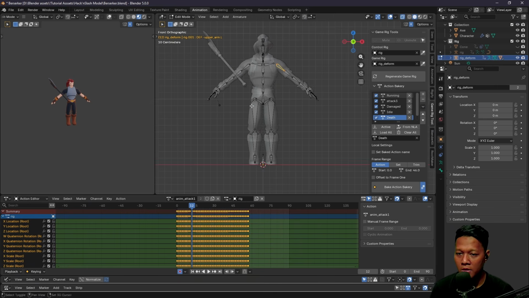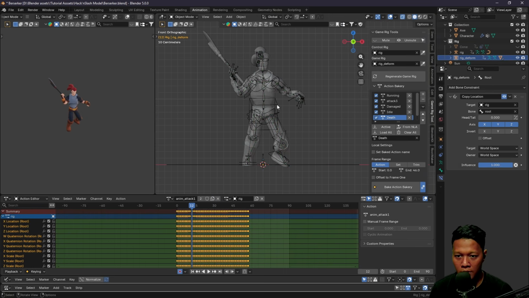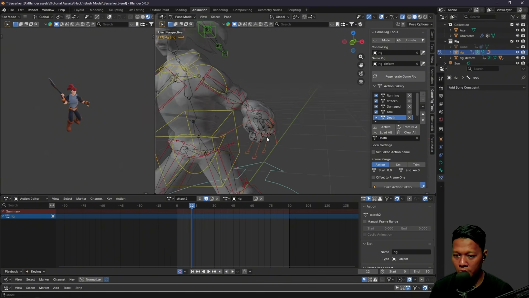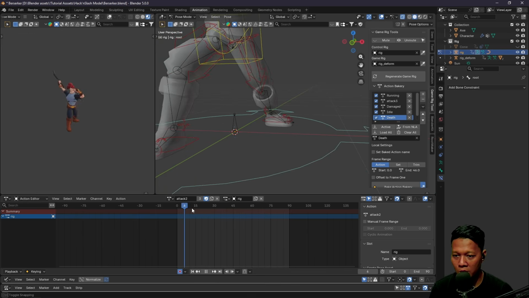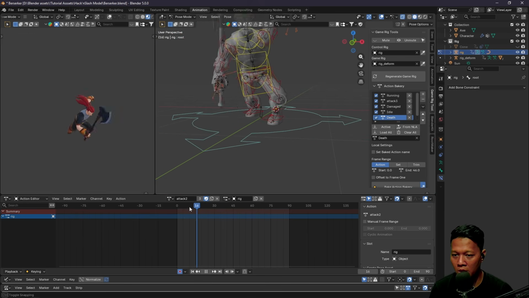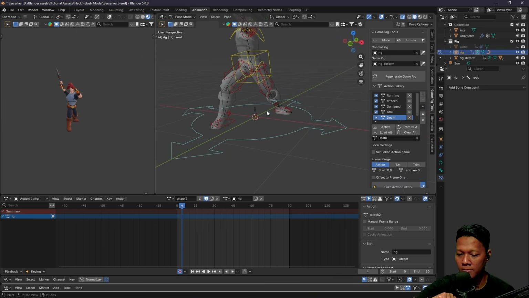Now let's take a look at the deform rig. If we go to the control rig, the root bone will be parented to the root node here. So when the root node moves, the root bone will also move. And we extract that information inside Godot to determine how the character moves, basically.